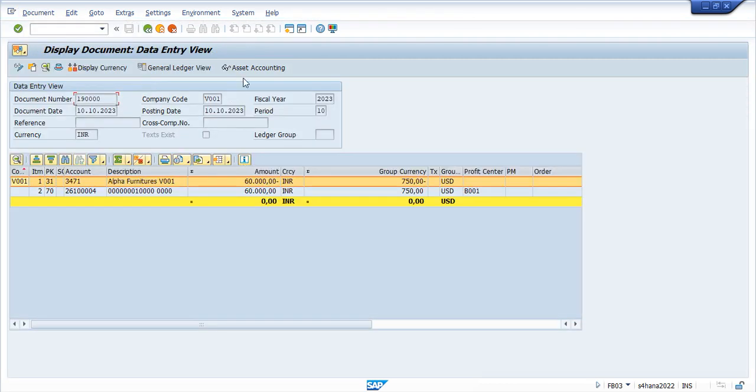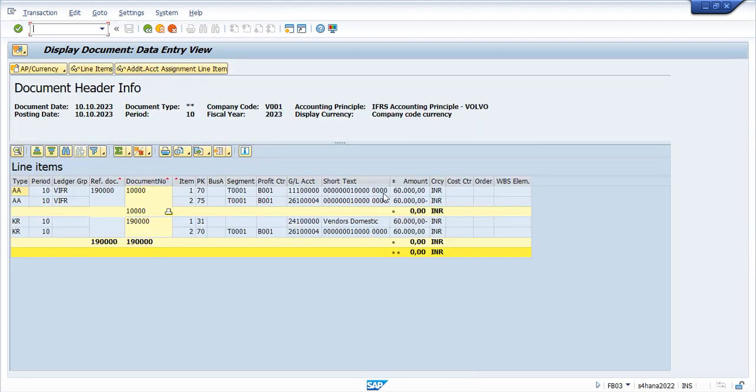Now again display. Now let us see in the asset accounting. So in SAP S/4HANA we have three views: entry view, general ledger view, and asset accounting view. Here you can see the complete picture of the document, how it is going to be posted. Here you can see document type KR, vendor is credit with posting key 31, and your technical clearing account is debit, posting key 70. And in the asset accounting document type you can see the technical clearing account gets nullified with posting key 75, and debit is your APC GL account.